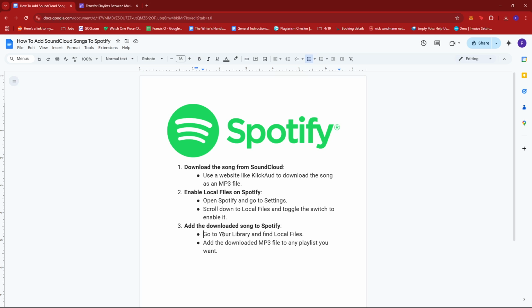Then, go to your library and find Local Files. Add the downloaded MP3 file to any playlist you want.